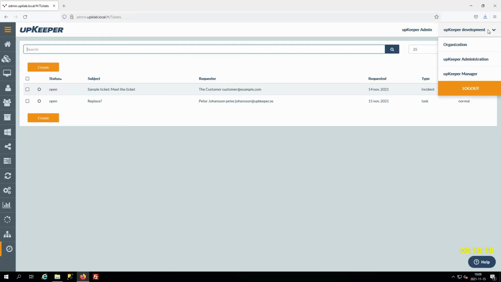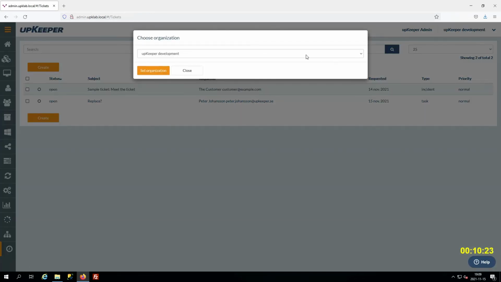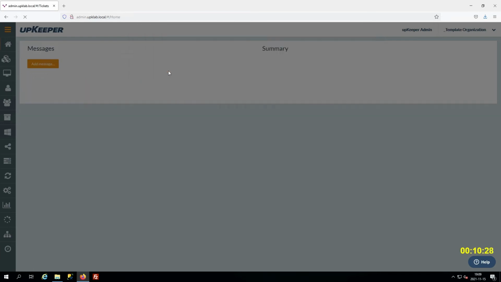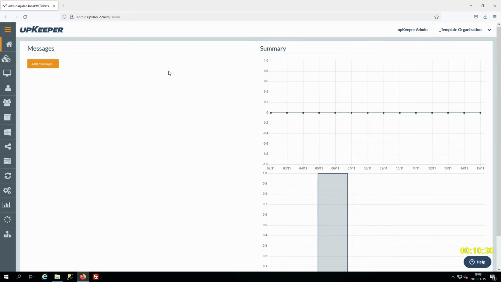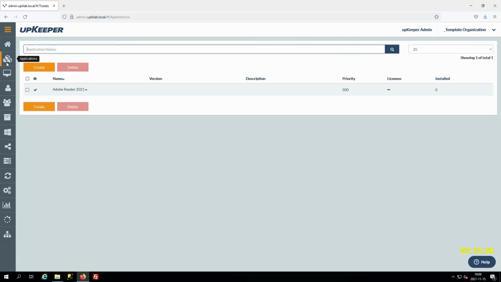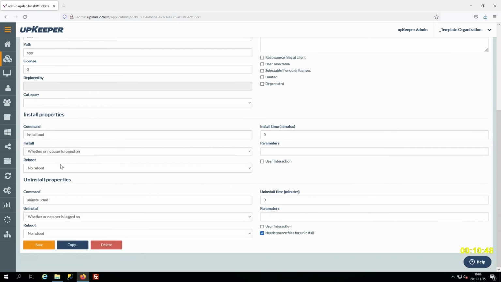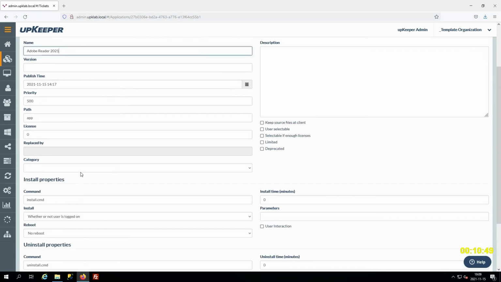So let's go on. Let's look at shared applications. Start off with changing organization. Go to the template organization, an organization where we have all our applications made or tested. It's a normal organization, but no computers connected to this. We have this application Acrobat Reader 2021. Go into that. Looks exactly like a normal application with all these settings that we are used to have.